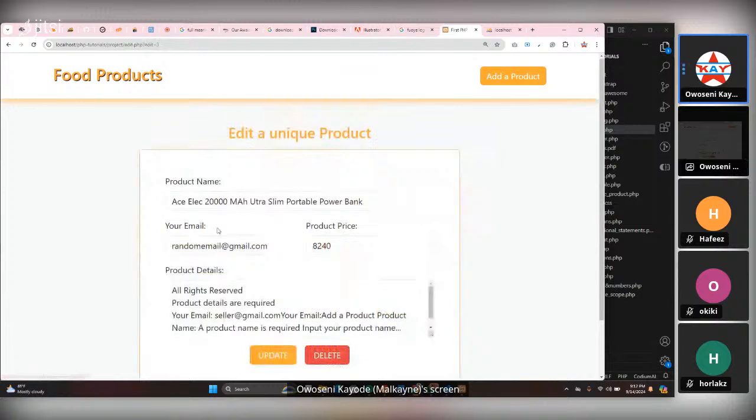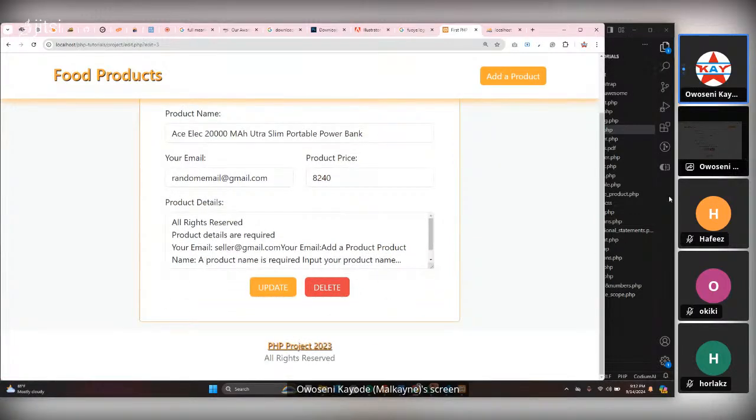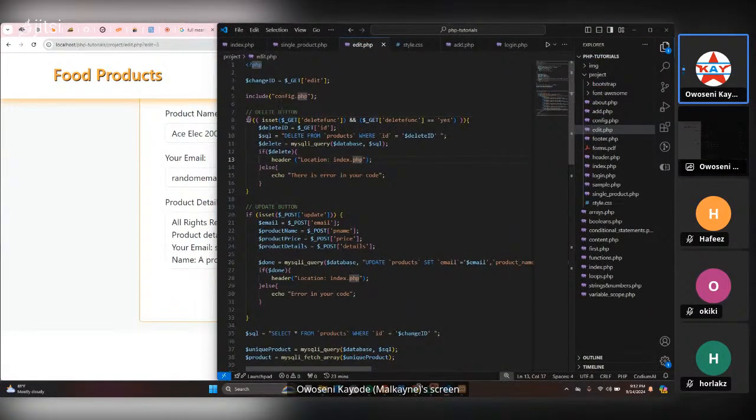So that is basically it. It's not hard at all. This is just a function for the delete, and you can maneuver it whichever way you want. You can see in the first example I gave, I directed it down to index.php. That is when the delete function will work.